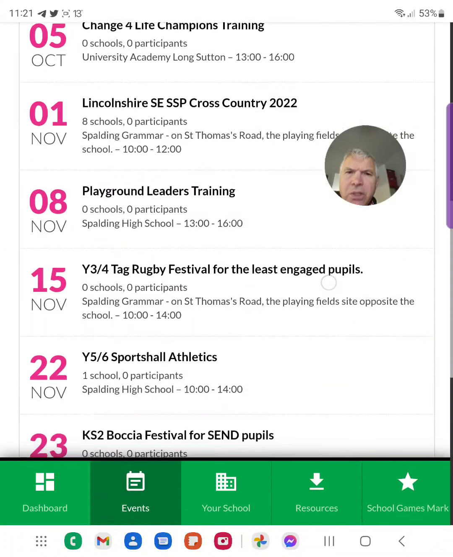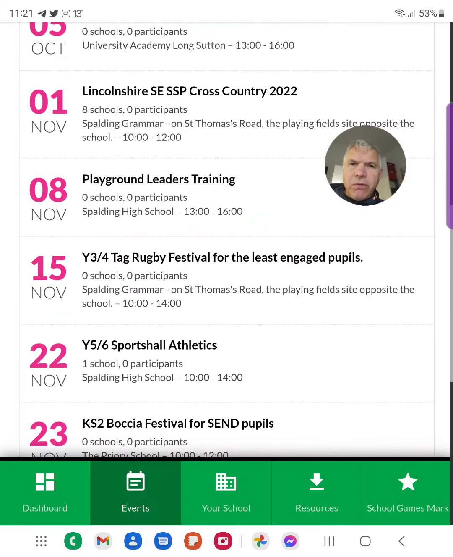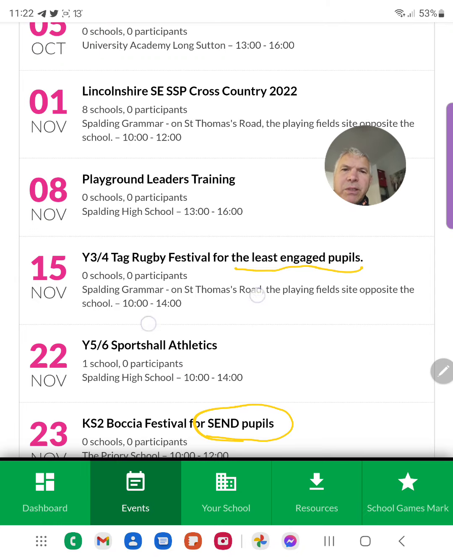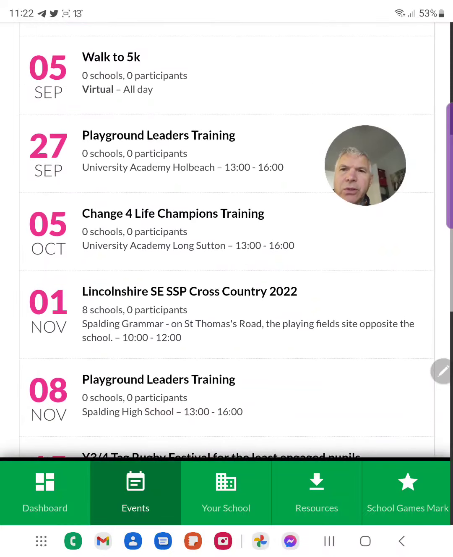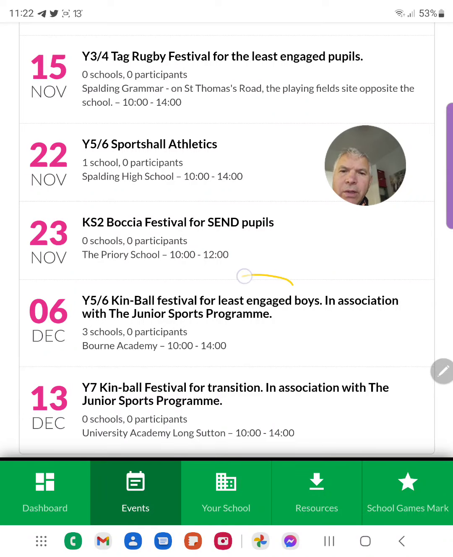First of all, just to point out that School Games is very much about inclusion and about including as many different people as possible, and particularly those least active and most needing our support. So you'll see that for lots of them, it will say that this Tag Festival here is for the least engaged pupils. This Boccia event is for special needs pupils. Some are specifically for girls, so you'll see that girls are on there. Here, this one is for your least engaged boys. This one is for people struggling with transition.